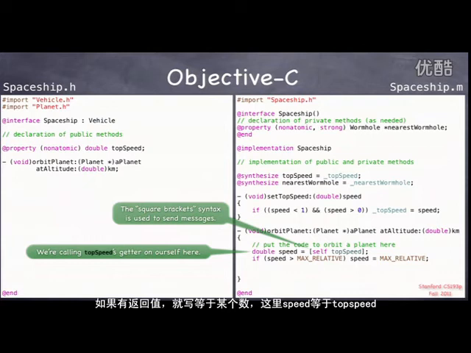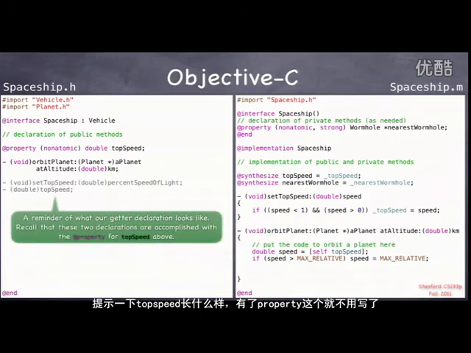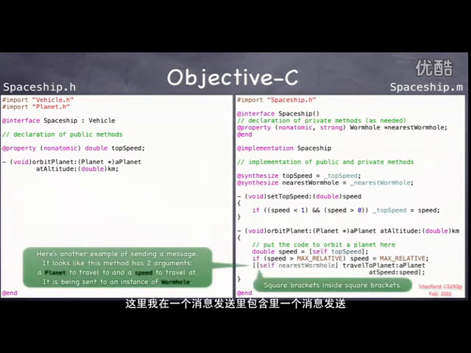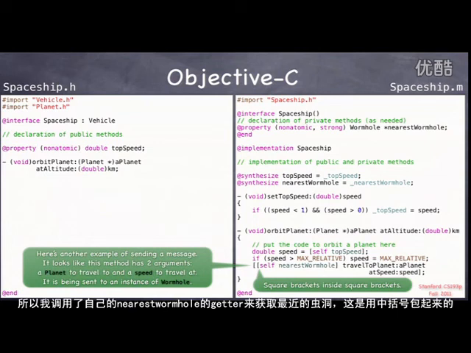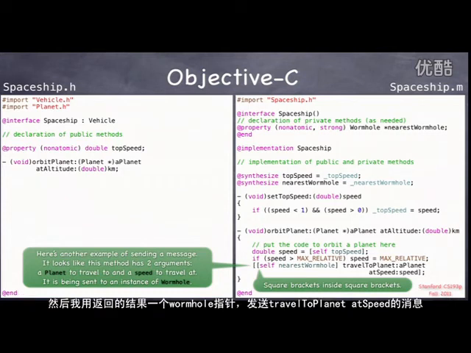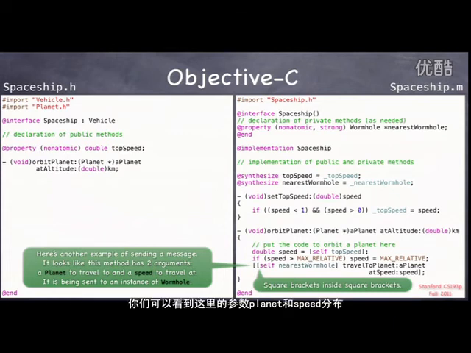So doubleSpeed equals [self topSpeed], exactly as you would expect, right? To remind you what topSpeed looks like, it looks kind of like that. We don't have it there because we have our @property. And then here's another message send. In fact, here I'm doing a message send inside a message send. So I'm calling my nearestWormhole getter to get my nearest wormhole in square brackets. You see that on the inside there? And then I'm using the result of that, which is a pointer to a wormhole, and I'm sending it a message, which is travelToPlanet:atSpeed:. And you can see that the arguments, the planet I want to orbit eventually, and the speed at which I want to travel, are just interspersed along.